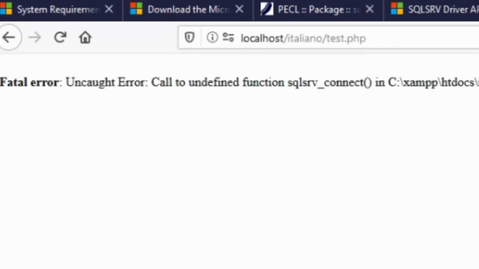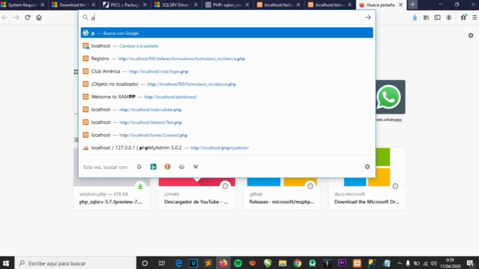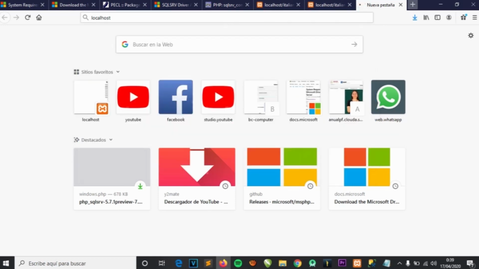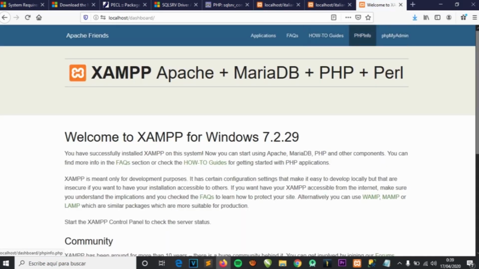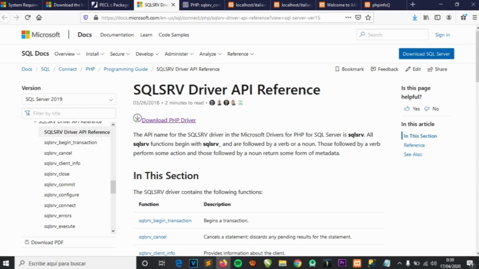As you can see, I have an error. I have an error that we are going to solve now. It will happen to many of you, or it's happening to you. The first thing we have to do here is identify our version of PHP. In the browser, we are going to write localhost, and in the dashboard, click on PHP info. As you can see, I have version 7.2.2029.